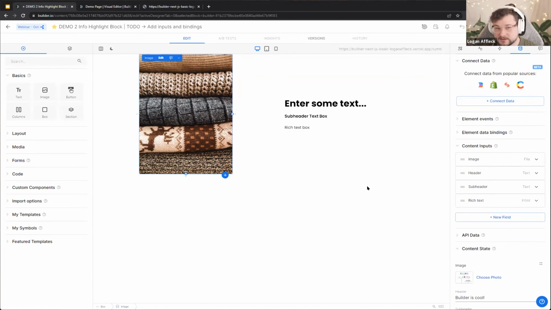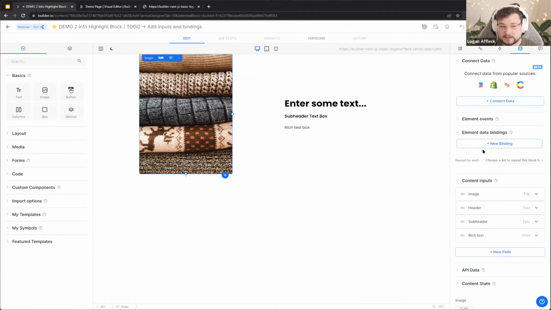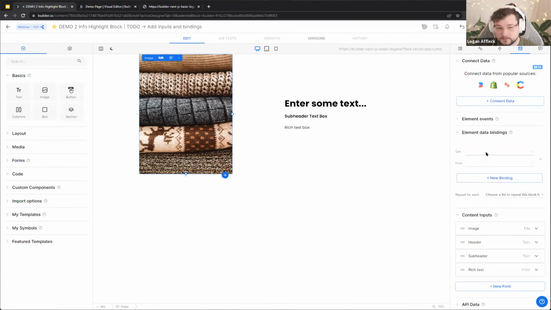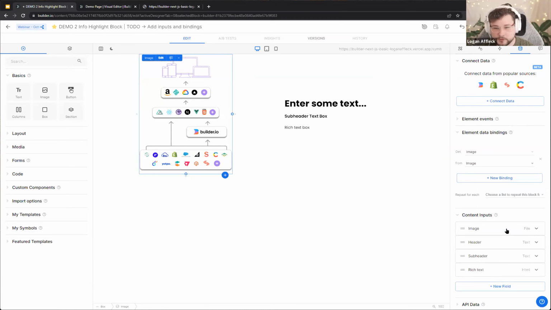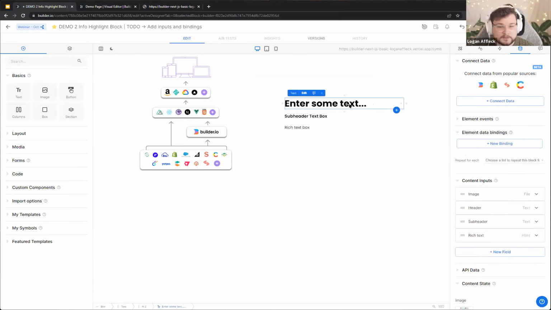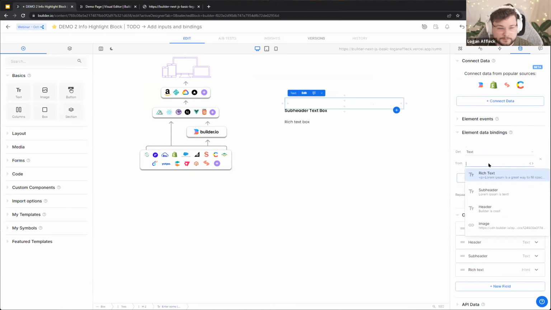We'll go ahead and select our image. We'll go into our element data bindings and we'll create a new binding. We'll get our image from one of our inputs. Builder is smart enough to recognize that you have inputs or data available in your content state. So when we click on this box, we've got lots of options to choose from. In this case, we want to get the image from the image input. And there we go.